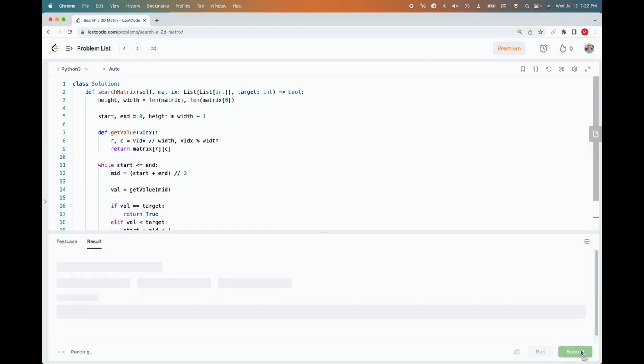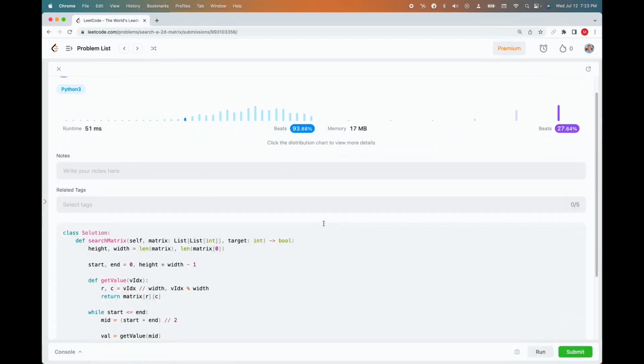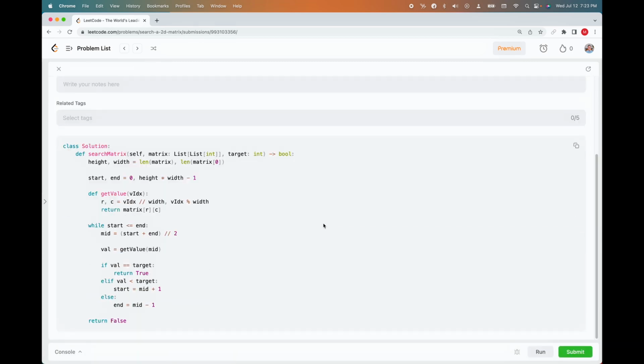And that's it. We just submit it. We see that we get a pretty decent result. As far as the runtime, it's just binary search. So the logarithm of the number of elements we're searching. So log of m times n in this case, where m is the height and n is the width of the grid. Yep, that's it for today.